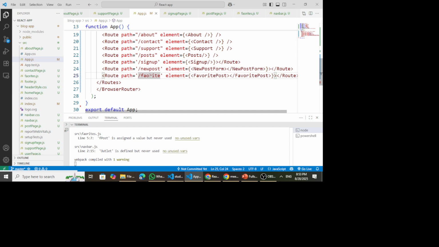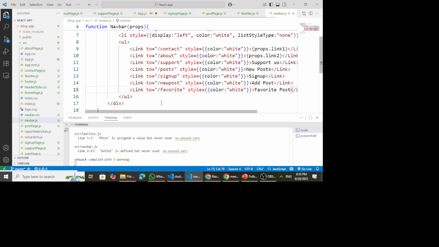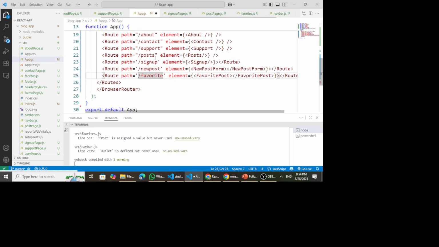So I've given the wrong path here. Favorite should be fav, right? Let me check how I have configured it in the nav bar. In the nav bar I've said /favorite. Let me copy this to avoid mistakes. Exactly this path is what should be here.